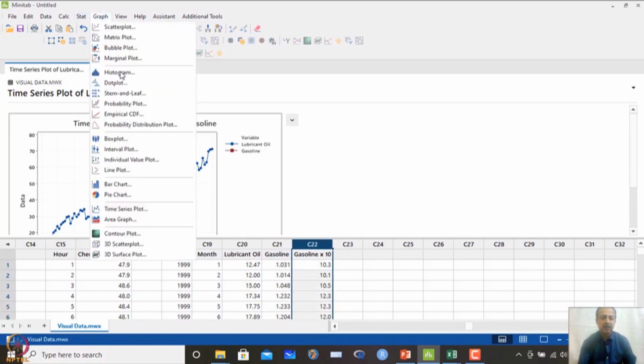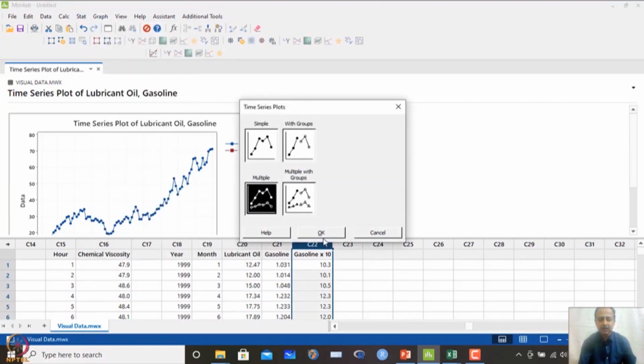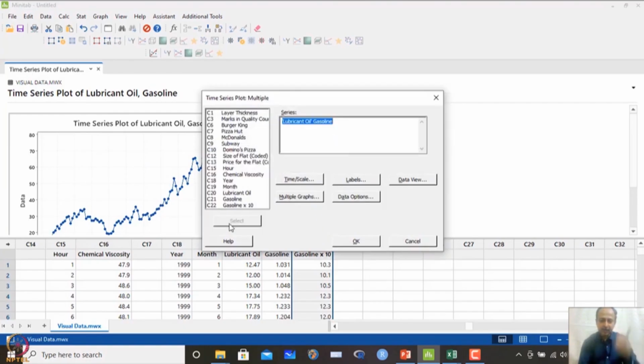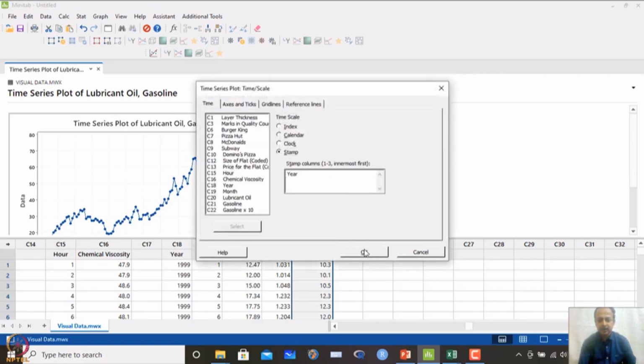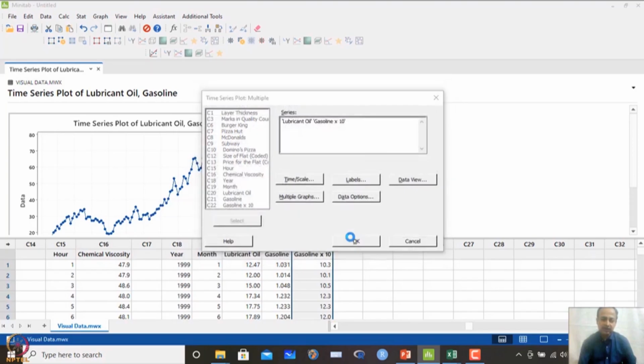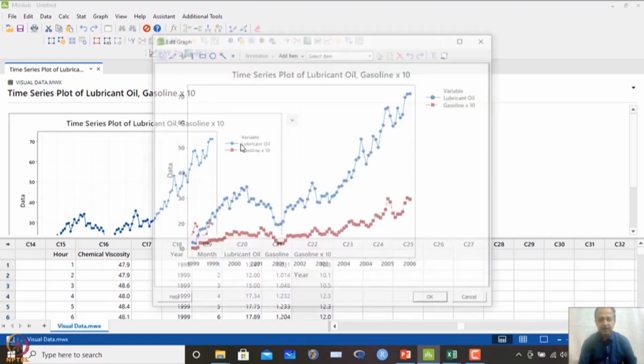In this case I will go to time series, then go to multiple chart and click OK. I will write lubricant and place gasoline multiplied by 10, and the timestamp over here is stamped already. In this case I will click OK. So, now some fair comparison can be done.